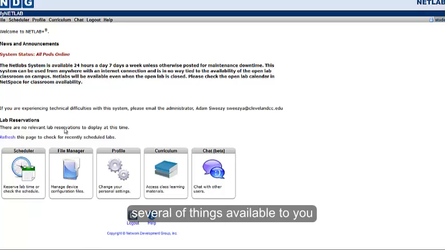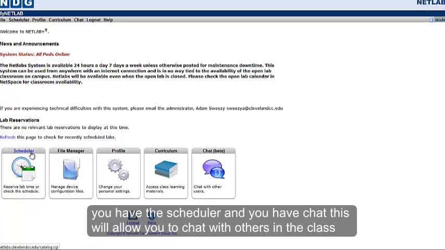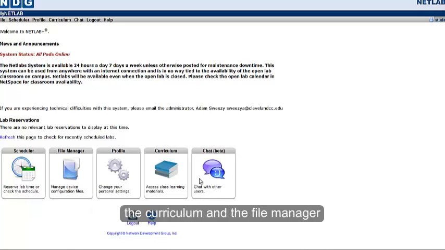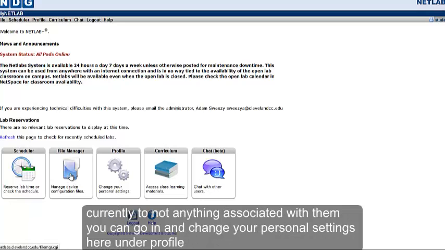Several of the things available to you. You have the scheduler and you have chat. This will allow you to chat with others in the class. The curriculum and the file manager currently do not have anything associated with them. You can go in and change your personal settings here under Profile.